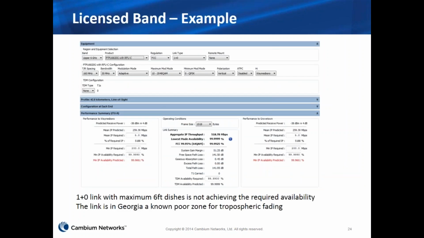So in this example, we have a link which happens to be in Georgia, a known area for high levels of tropospheric fading. So even though I've set up this link with maximum 6-foot dishes, the one-way availability required for the 200 megabits per second throughput is only 99.9661% and doesn't meet the target. So that means we need to now think, well, what else can we do to increase the availability of this link?